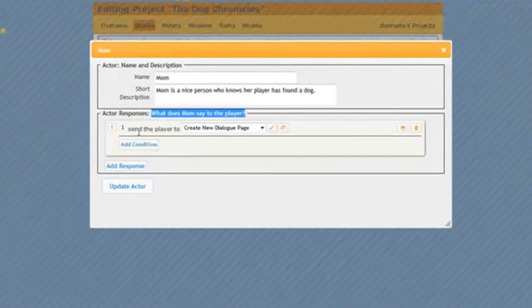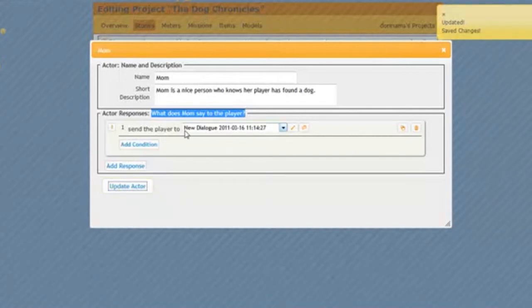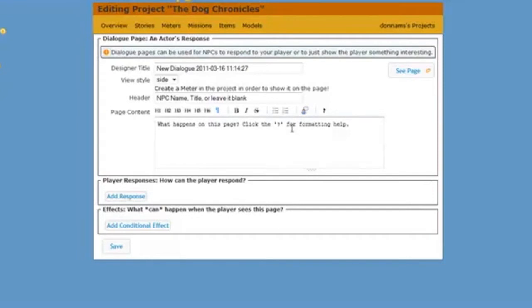Now the easiest way to do this is, you can see when I clicked Add Response or Story Point, it asks me if I want to create a new dialogue page. You want to come down to the bottom and click Update Actor. And when you click that, look what happened. This changed from Create Dialogue Page to a new dialogue page that it created. But I didn't write anything. So I better click this pencil, edit it, and here is the page where I want to put in what Mom is going to say.